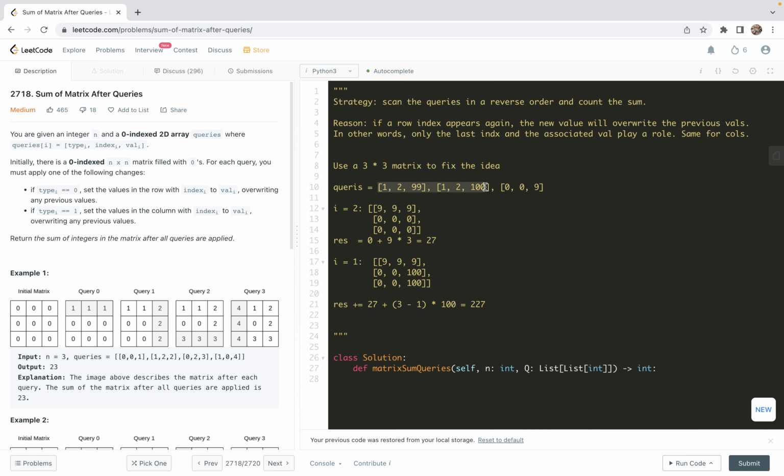Same for column. So let's use a small cooked up example to demonstrate the idea. Here we have 3 queries forming a list. If we look from the reverse, then at index 2, the query is type 0. So we are going to change the first row to be value 9s. So we get 9, 9, 9. This change caused the result to be incremented by 9 times 3, since all the 3 numbers are overwritten by 9. So this is for index 2.